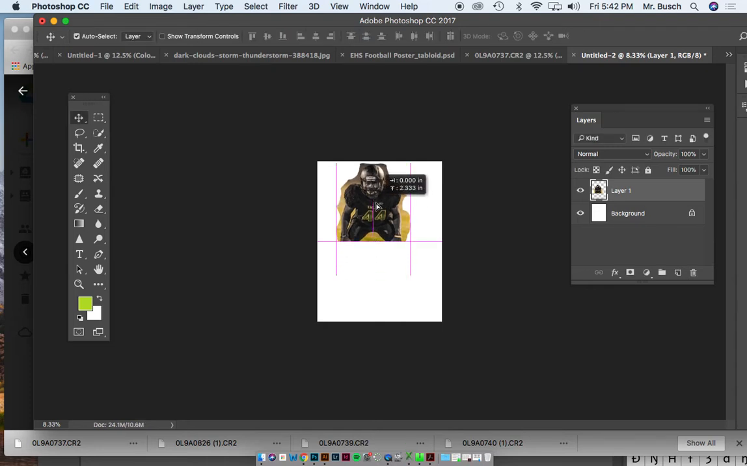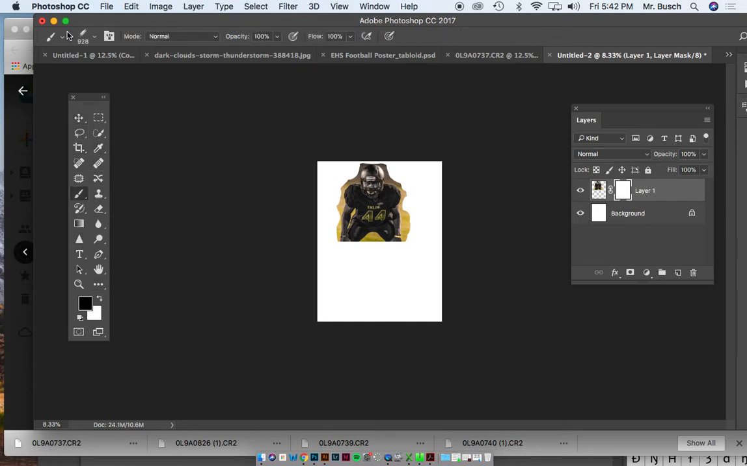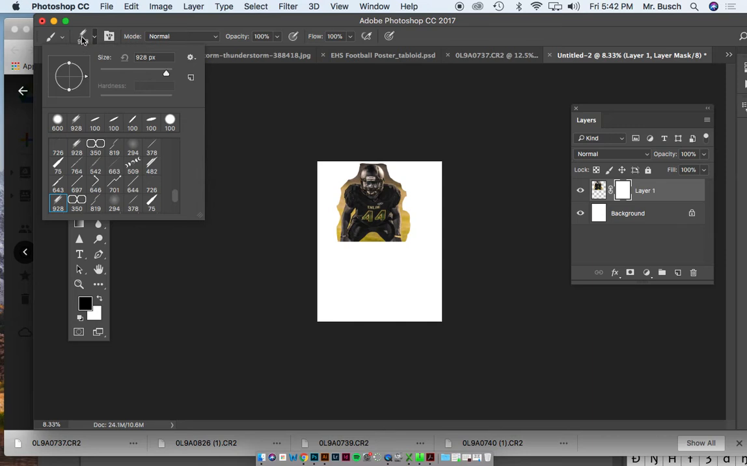I'm going to pull this up because I already have the Move tool. I'm going to then click on the mask button. I'm going to hit D on my keyboard to default my colors to black and white. I'm going to hit X. It's going to bring black to the foreground. I'm going to click on my brush tool here, and click on my brush up here.